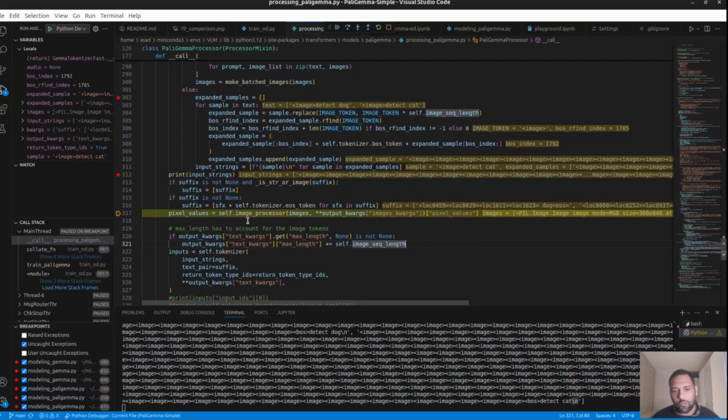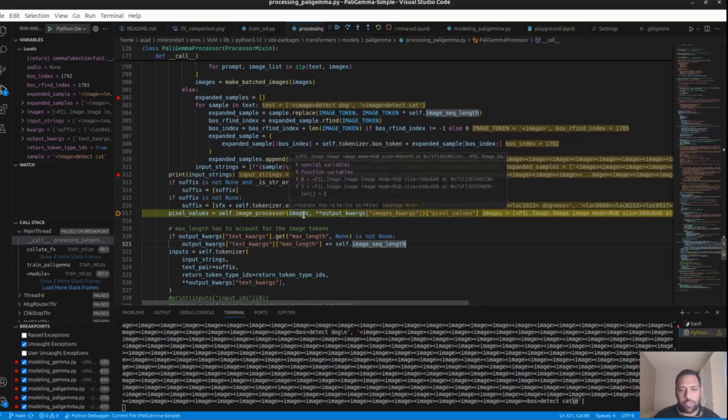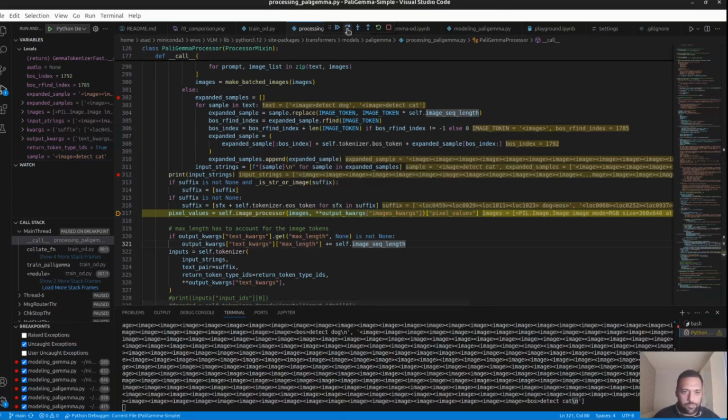And now we also pre-process the images. So remember, the images so far have been PIL images. So these are just RGB images. We want to convert them to tensors and also normalize them. So this is what happens here.